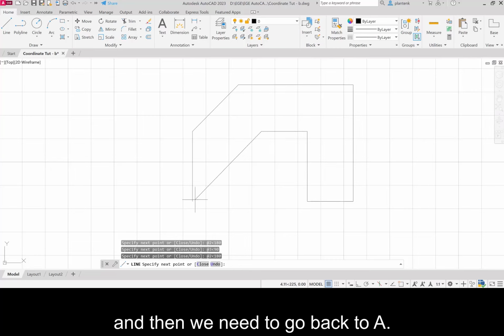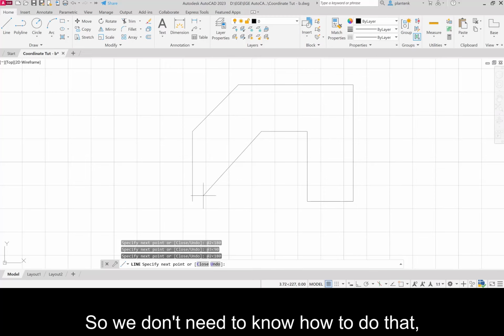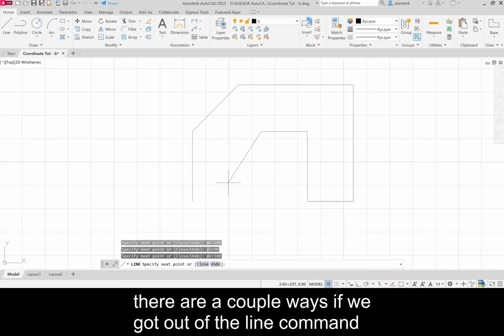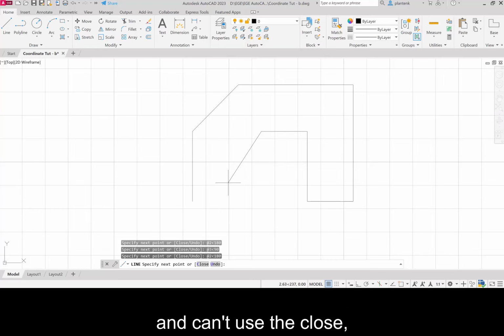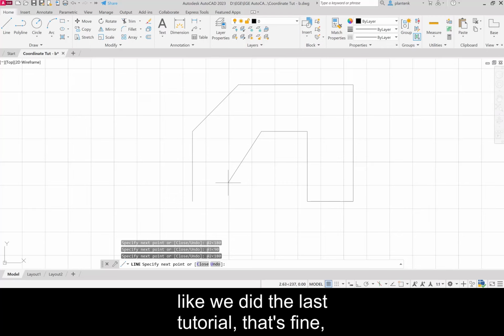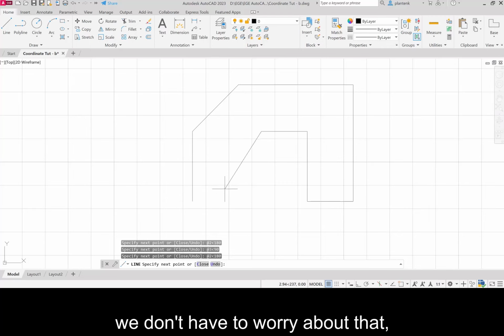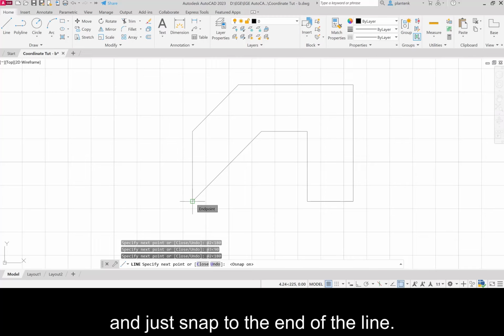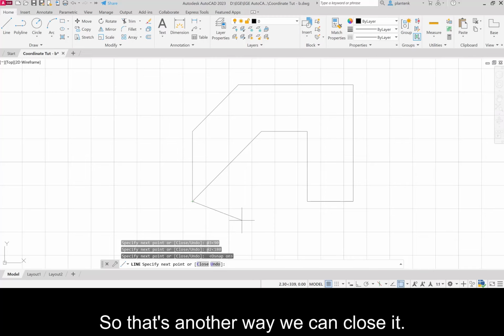And then we need to go back to A. So we don't need to know how to do that, right? There are a couple ways. If we got out of the line command and can't use the close like we did the last tutorial, that's fine. We don't have to worry about that. We can turn on our O snap or object snap and just snap to the end of the line. So that's another way we can close it.